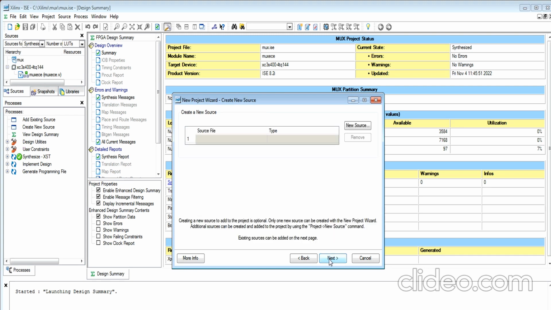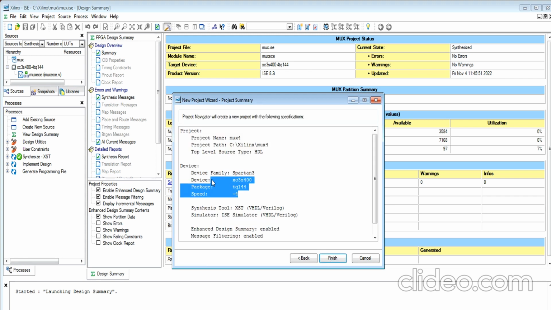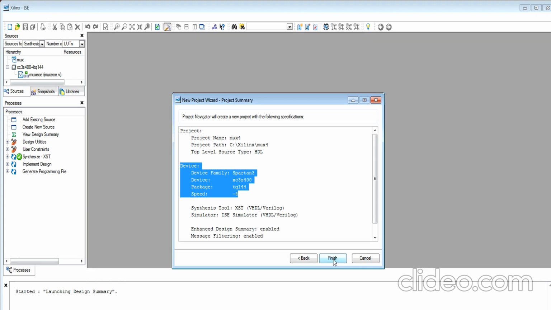You have to verify that we have selected the proper family. You can see the device family, devices, package, speed. If everything is correct, you can go for finish, otherwise go back and assign the proper devices. Here everything is correct, so you can click finish.